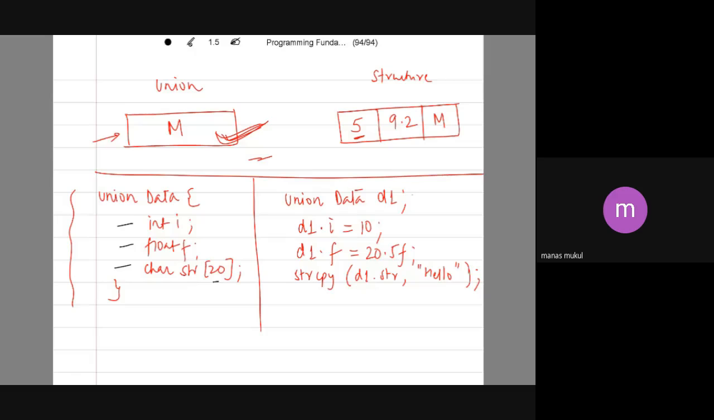And now this is happening in the main method. I'm not writing the entire program because it will take a lot of time, but I'm just explaining this. Inside the main method, I have created a structure variable for this definition, and the structure variable name is d1. And I'm initializing the values one by one. First I initialize the value of i as 10, f as 20.5, and strcpy.